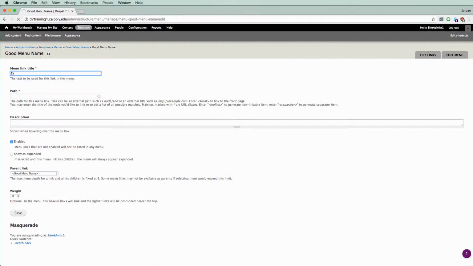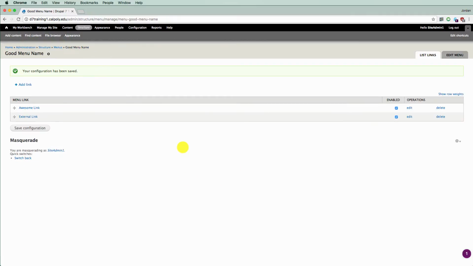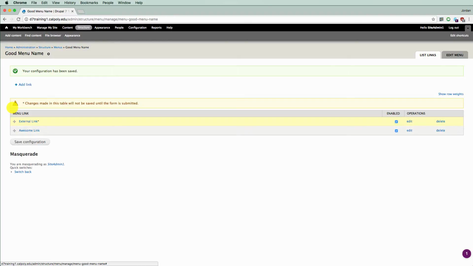If you're linking to an external page, you need to paste in the fully qualified URL. That means you need to include things like http://. Once you've filled everything out, click Save. Rinse and repeat until you've added all the links you need to your menu. Please note, though, that pages that have not been published will not be visible in your menu until you publish them.